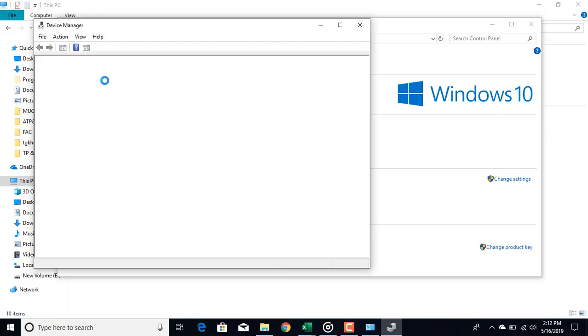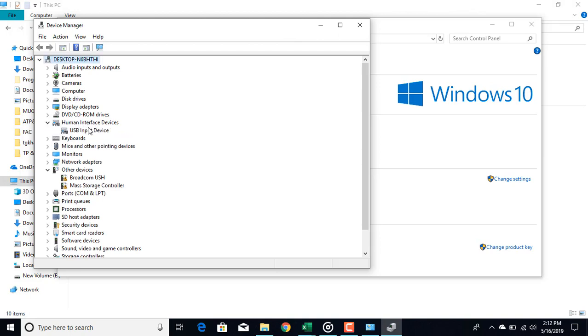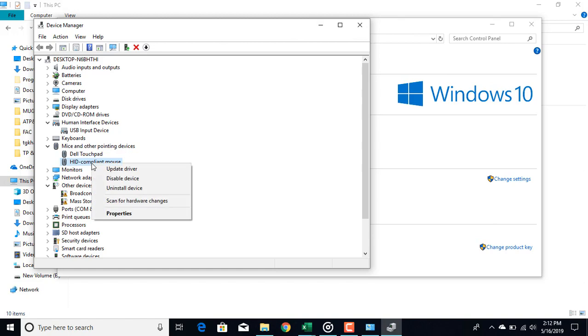In here you can see Human Interface Devices, so you double click on that so that other stuff opens, so that this arrow is down, facing down. Okay, either you click on the arrow or you double click on the human interface itself.